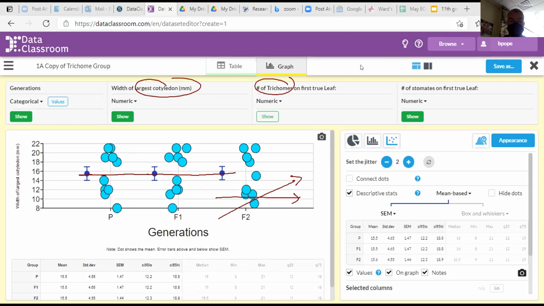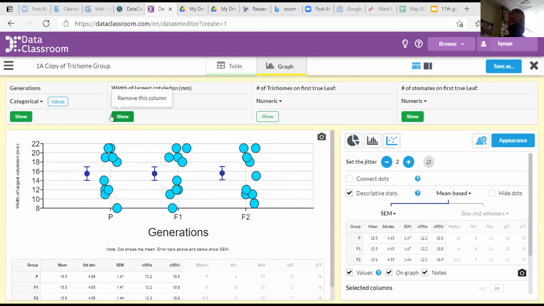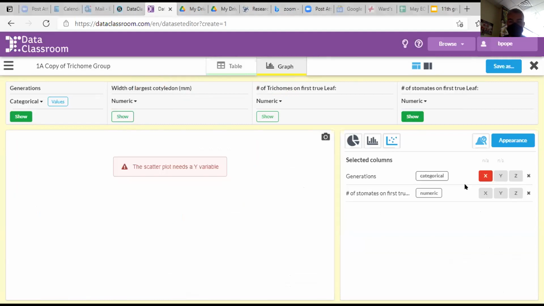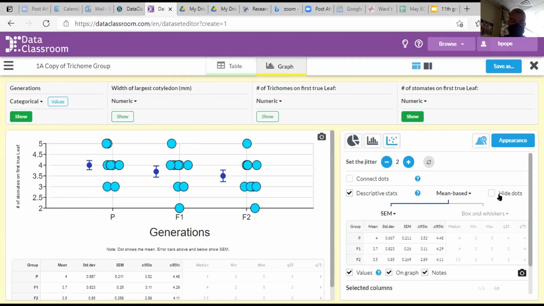Let's see, clear all drawings. And now let's get rid of that. Let's check out stomates. I've got my independent variable on the X axis. Put my Y variable. Holy smoke. There might be a negative correlation here. Maybe we need to look at it a little more closely.